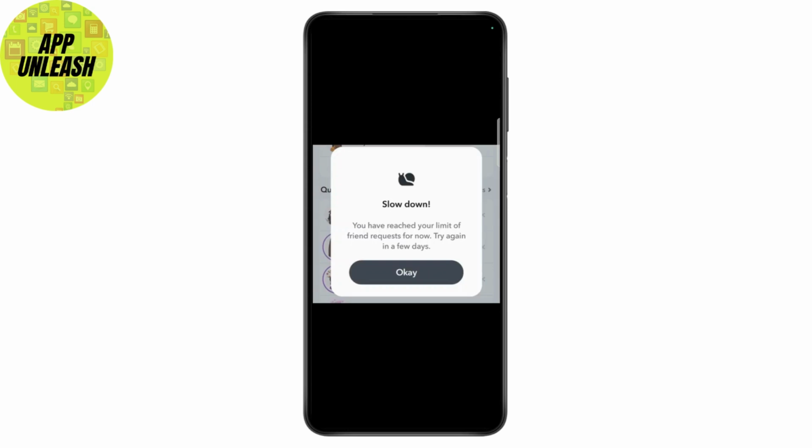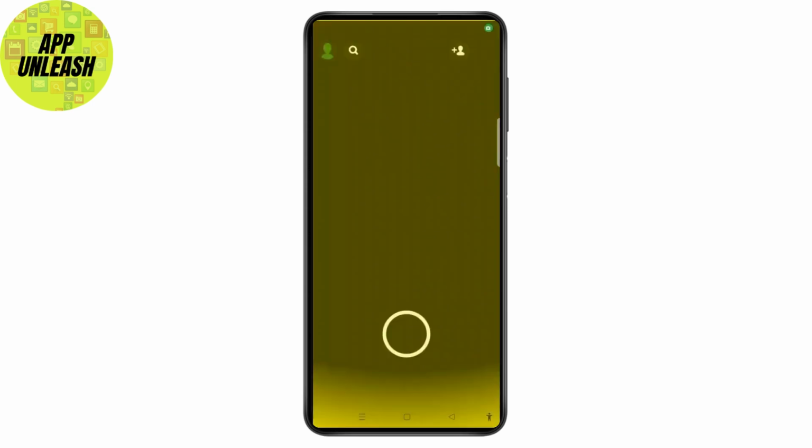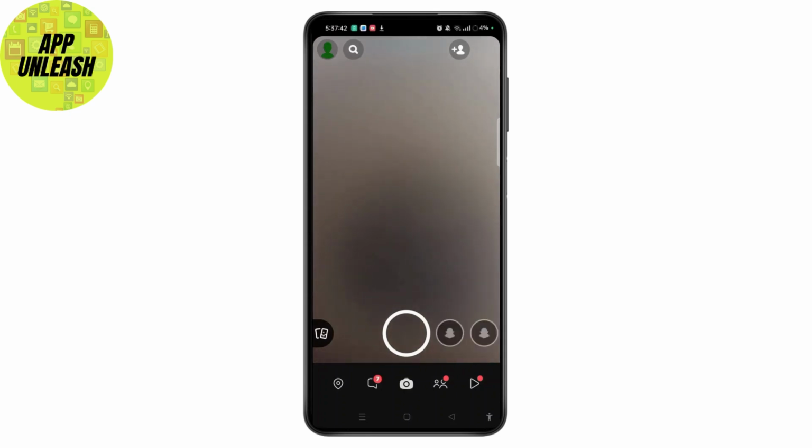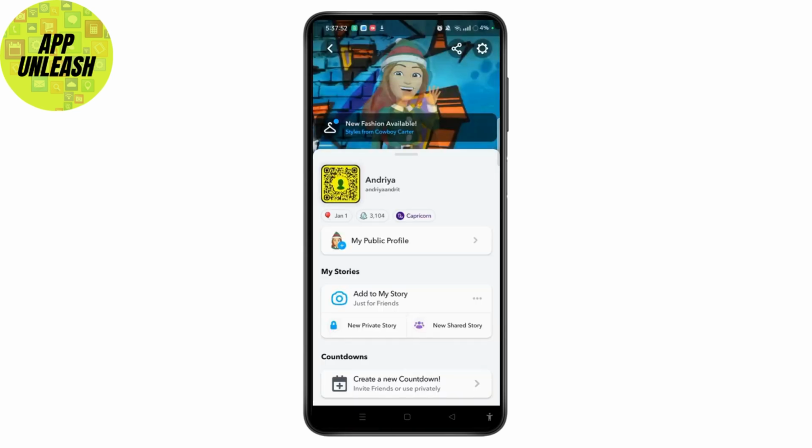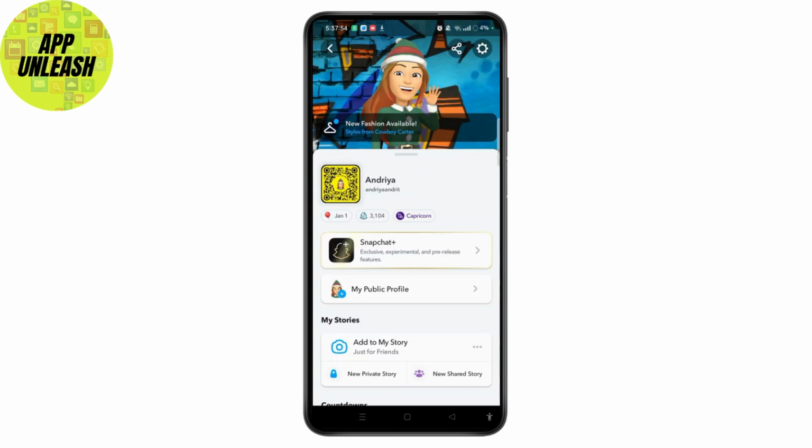First of all, you need to simply hop into the Snapchat application and then log into your account. Once you have done that, select the Bitmoji icon at the top left corner of the screen. Now on this section, you need to select the gear icon at the top right to access the settings page.